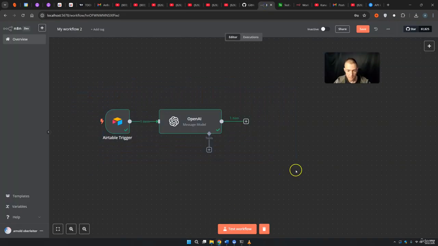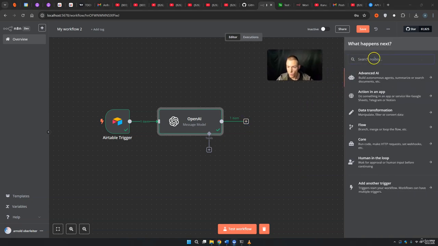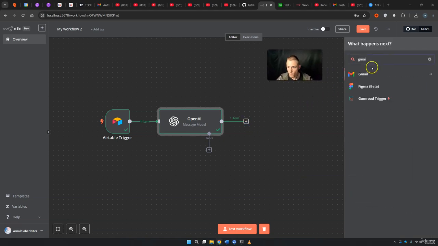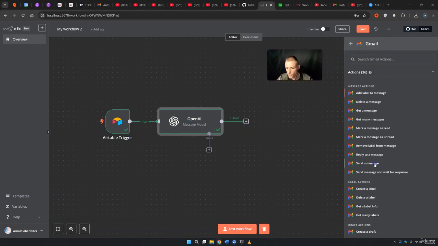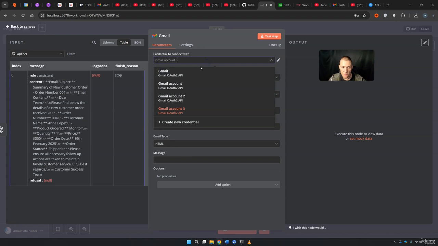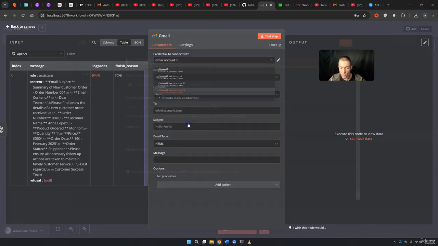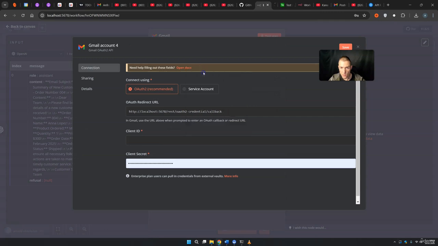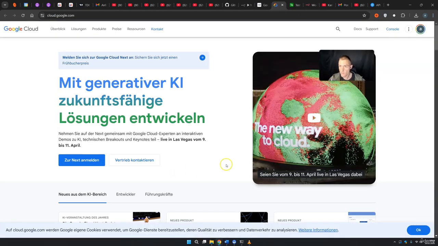So we press plus, we want to have Gmail, we press on Gmail, we use send a message of course. Now we need to connect, of course, once again, Gmail. If you do not have this, please make it. Once again, I want to show you how. Create new credentials, just open the documentation, go on the Google Cloud Console. This is basically the same thing that we did previously.